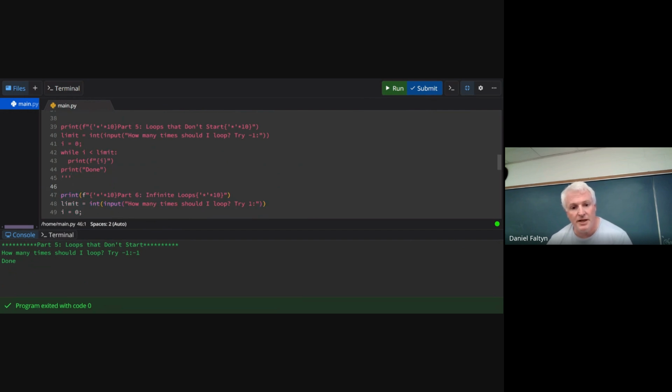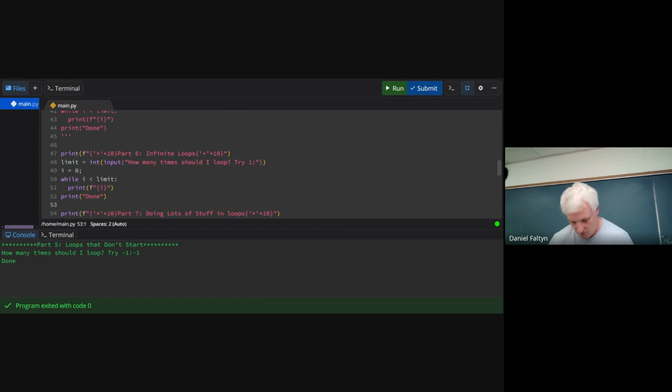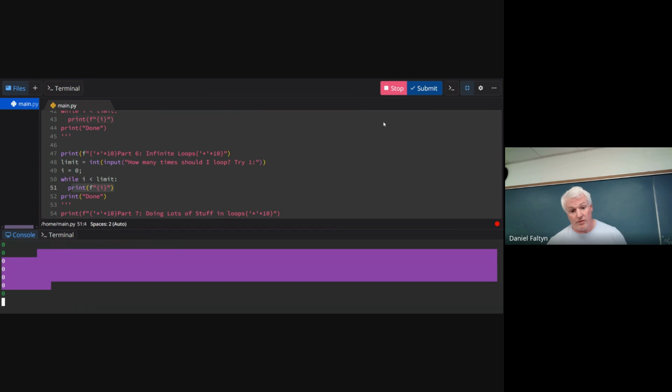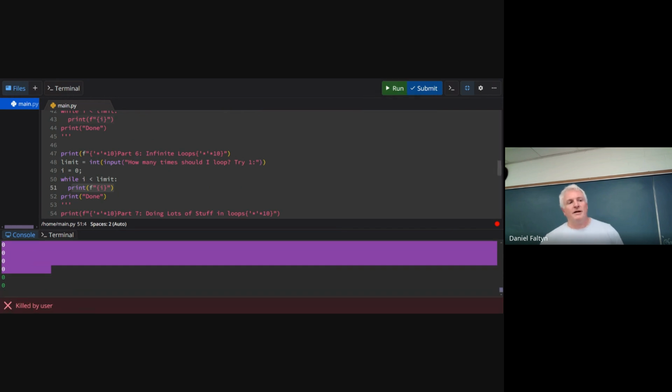And then finally, here's some infinite loops. I'm going to ask the user to input a value. While 0 is less than this value, I'm going to print something out. Okay, let's go for it. It may look like my screen is not doing anything. It's printing 0 over and over and over again. You see the cursor moving a little bit. Be cognizant of that. Watch out for these infinite loops.